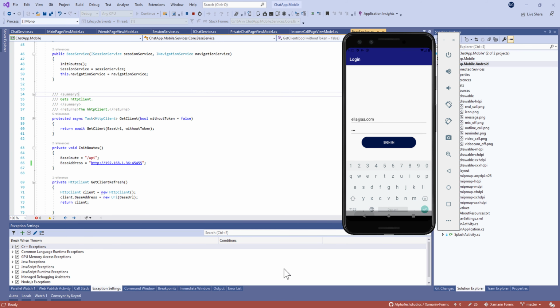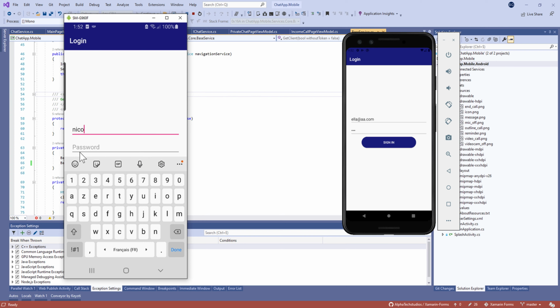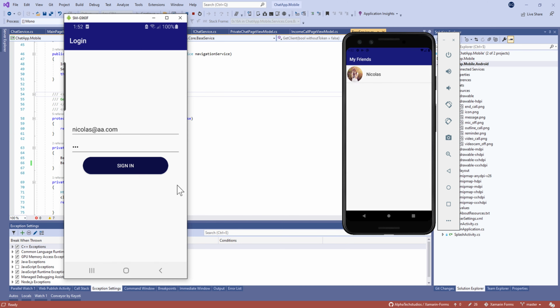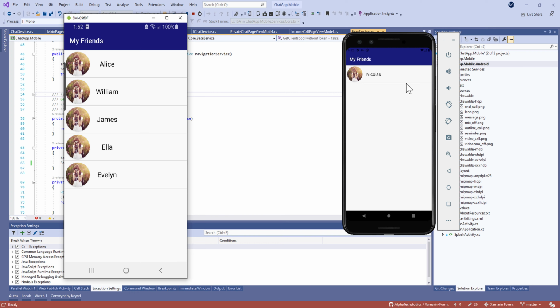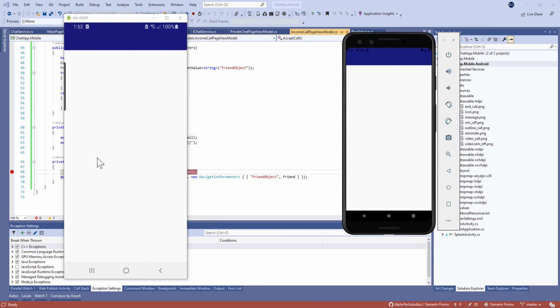And sign in. Normally, we need to navigate to a white page when we accept the call in the two devices. Let's make a video call, and when I accept, we navigate to the call page, which is a white page. Cool. Now let's define this new call page.